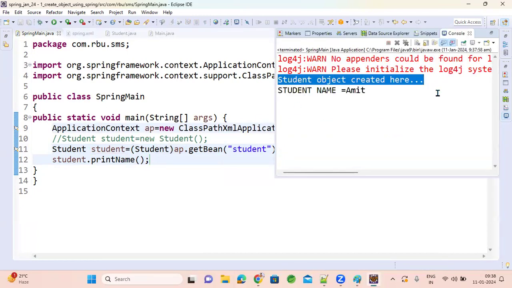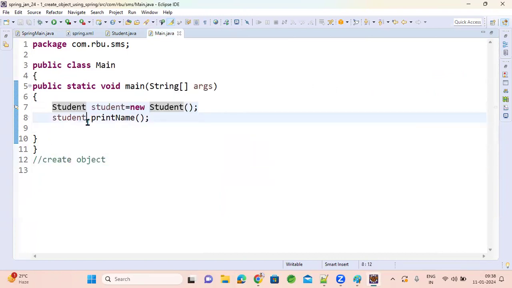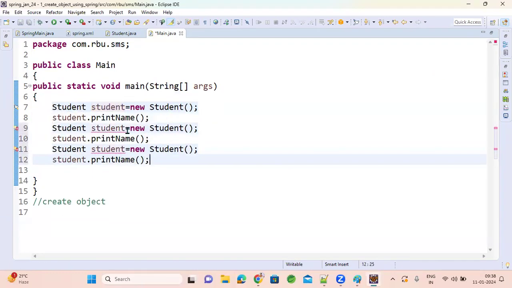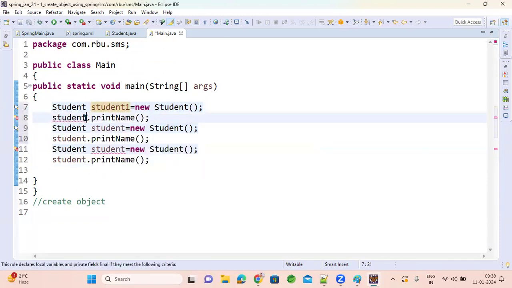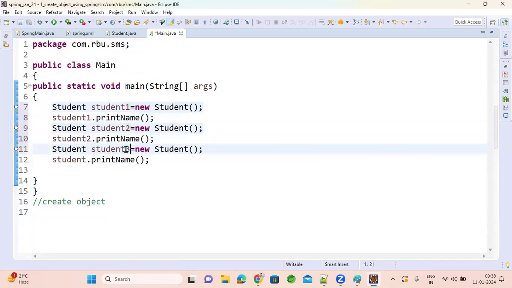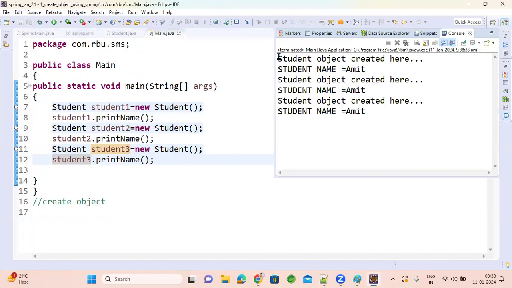The student object is created here and the student name is printed. What is the difference? I can do it in CoreJava also. Yes, of course you can do it. But see the problem. I don't have much skill. I started coding, and I created 3 objects or 10 objects or 20 objects of the same thing to print the name. Accidentally, unknowingly, or intentionally, I did that. So it created 3 objects: student object 1, 2, 3.